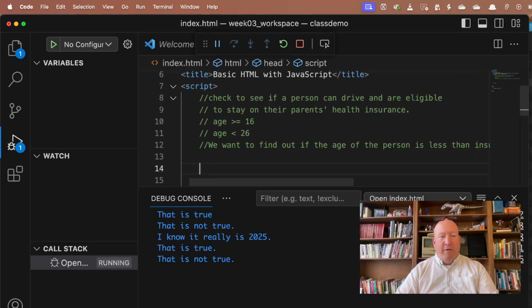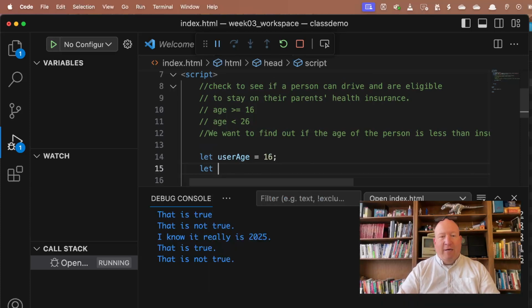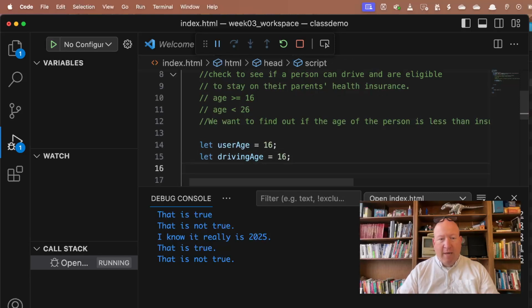Well, let's go ahead and use our example. Let user age, in this case, we're going to start with, go ahead and equaling 16. Now this time I'm not going to put it in quotes because I'm going to just treat it as a number, even though it probably would treat as a number, but let's make sure it's going to definitely treat as a number. Let driving age equal to 16, and let insurance age equal 26. All right.